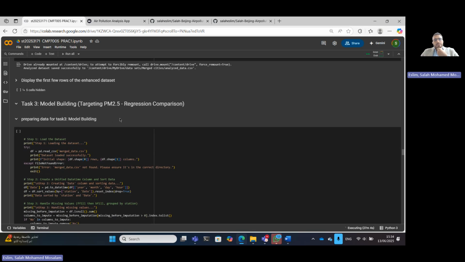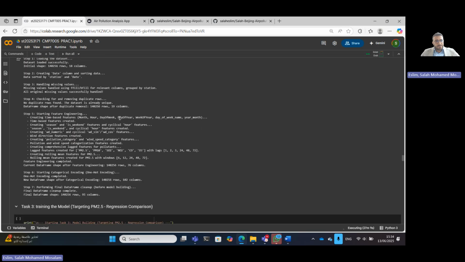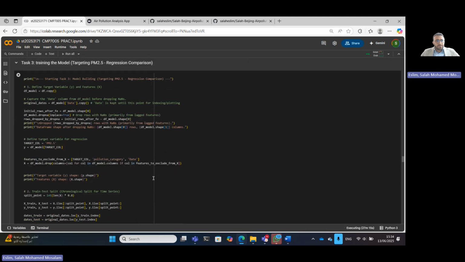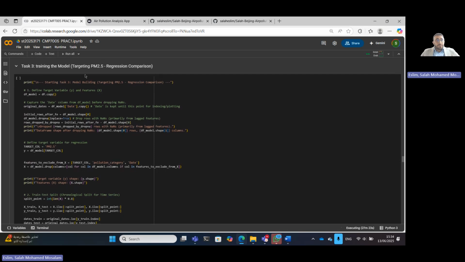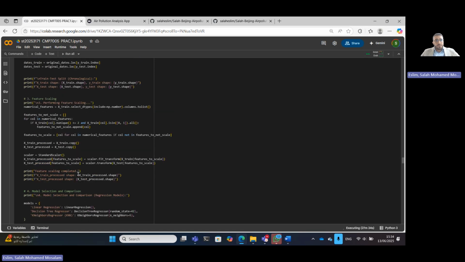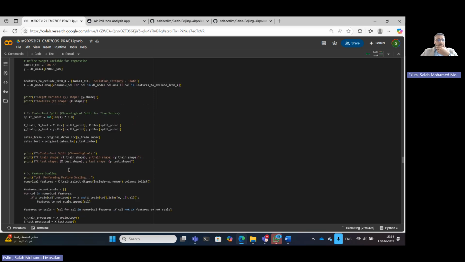For model building and regression, we will go a little bit faster. We handled the data set. For the important part of the data modeling, as I said before, I targeted PM2.5, and I used three types of regression in our model: linear regression, decision tree regression, and K-neighbor regression, and did a comparison between them.